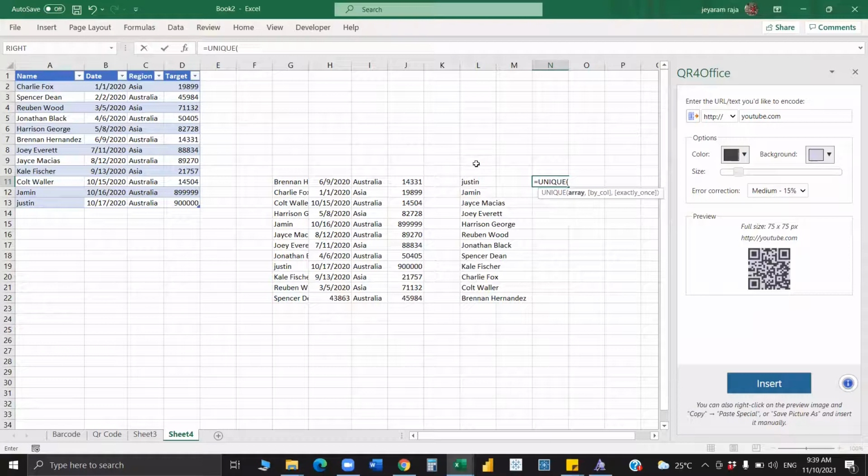Lastly, we have the unique function, which takes the region. We have only 2 regions here, so this got duplicated. I removed the duplicates and just pasted only this region. So these are the tips I had for today. If you have any doubts, or else we can just close the session.